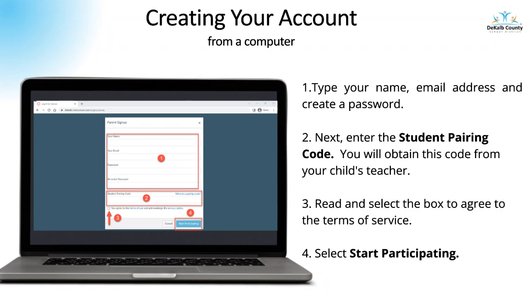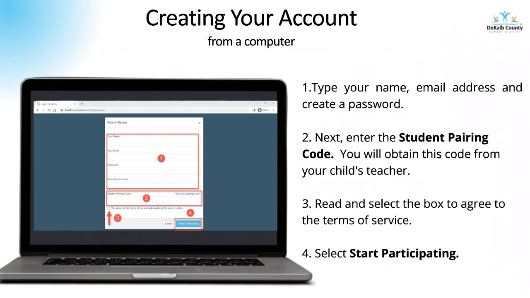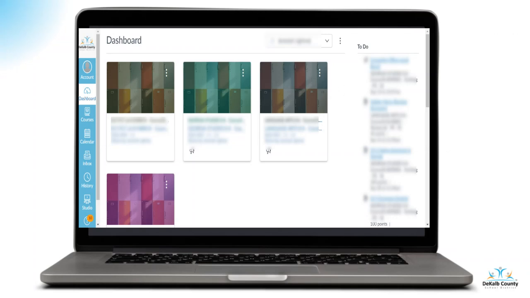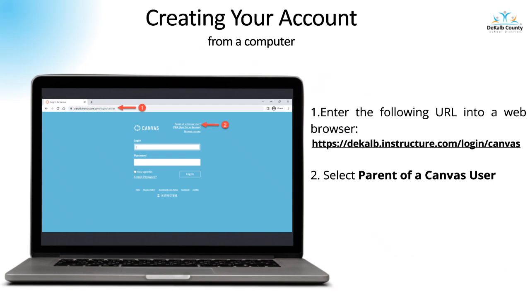Therefore, please do not do a Google search for the website. Please do not do a Google search. You must use the one that is provided, and that's listed on the screen. Also, please note that Canvas works best in a Google Chrome browser. So once you are in the account, you're going to select parent of a Canvas user, which is indicated on the screen by the number 2.